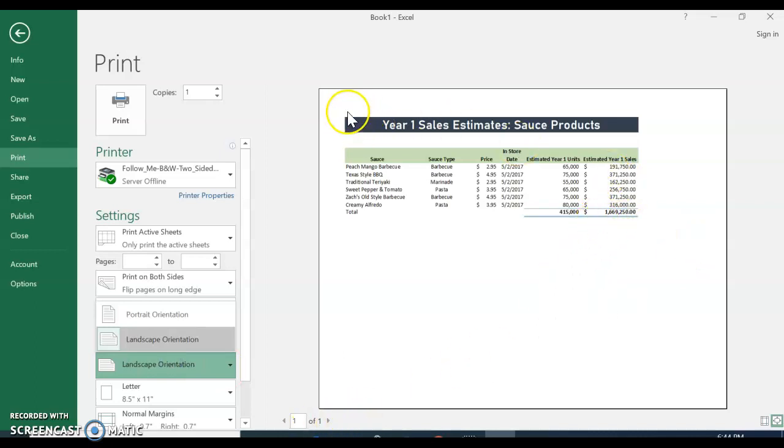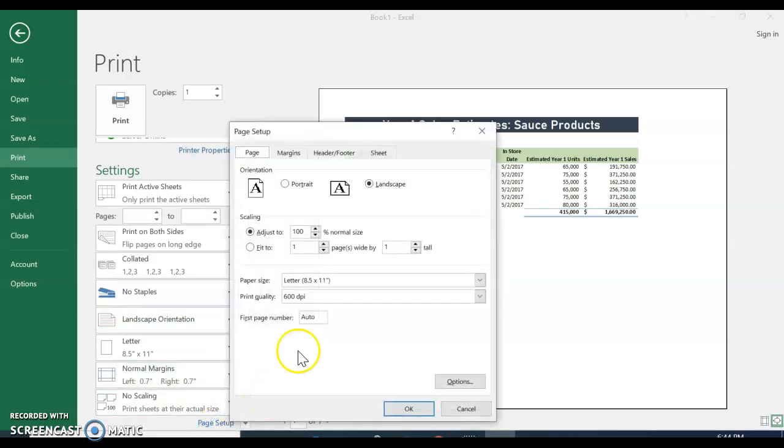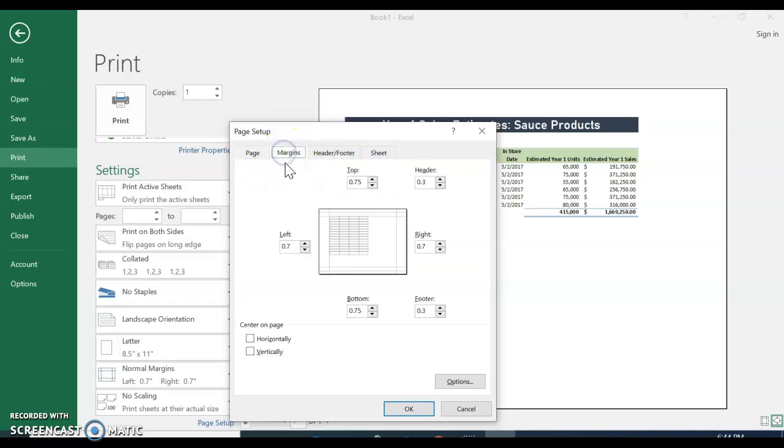The only thing is it's over in the upper left corner. It is not vertically centered or horizontally centered. So if you just hover down and click Page Setup, you've noticed there's 4 tabs. We already changed it to landscape. Click Margins. Let's change Center on Page to center both horizontally and vertically.